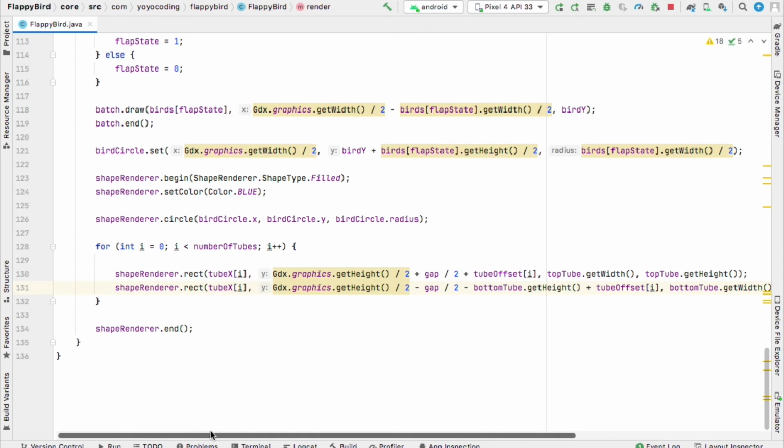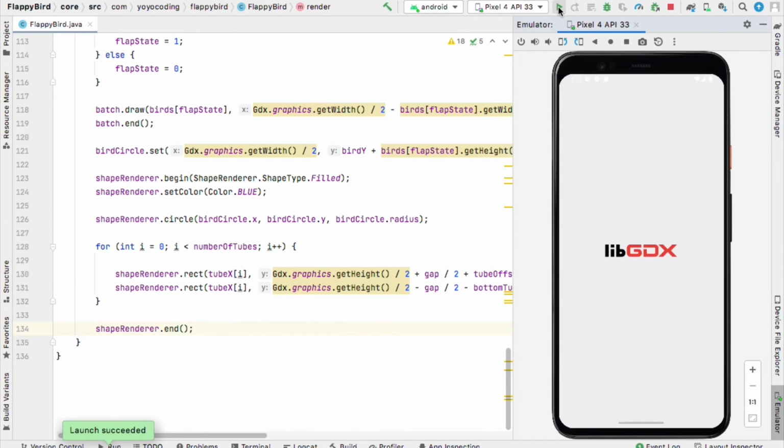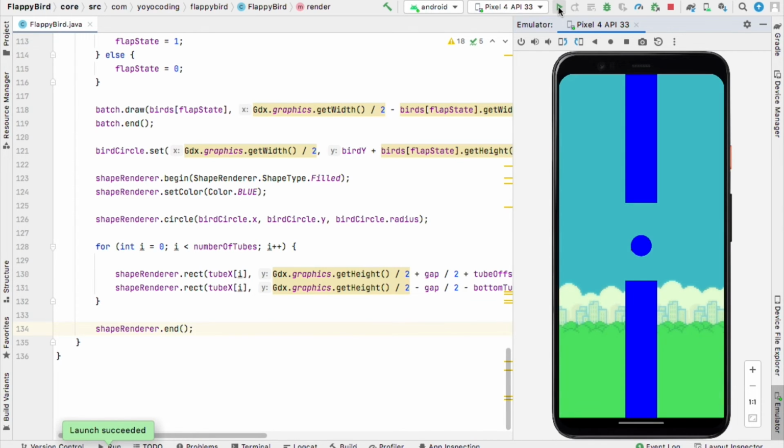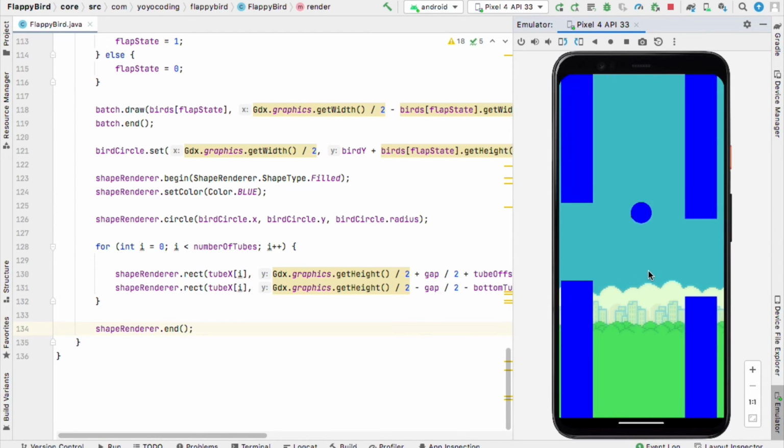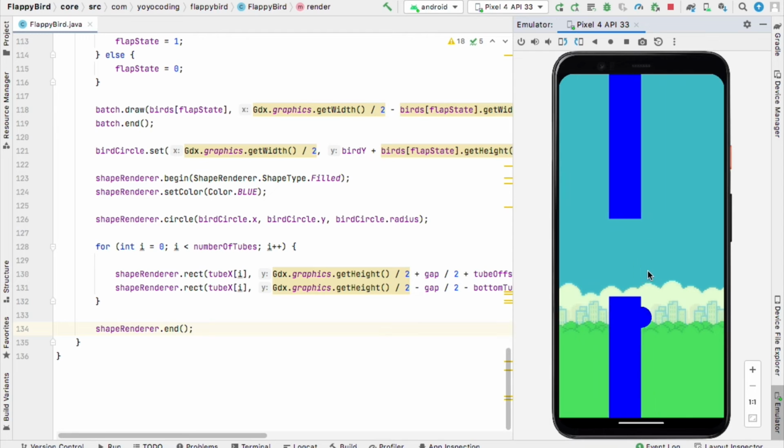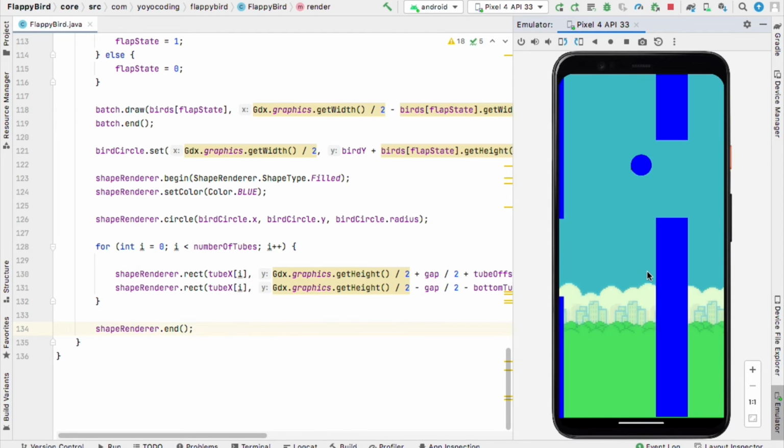So let's have a look. We should now have a blue rectangle on top of all of the tubes as they move from right to left. Alright, this is looking good. We have got a blue rectangle, and there you go. Wonderful. Now we are playing a game with no sprite, just rectangle and circle. And now we have got our rectangle and circle.